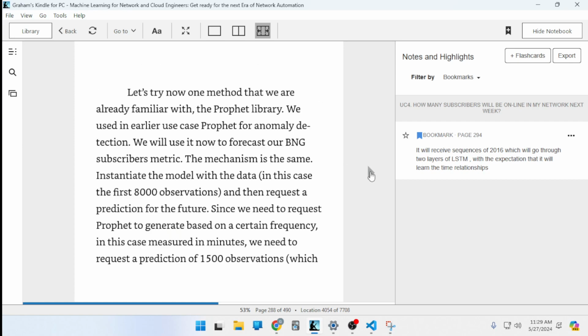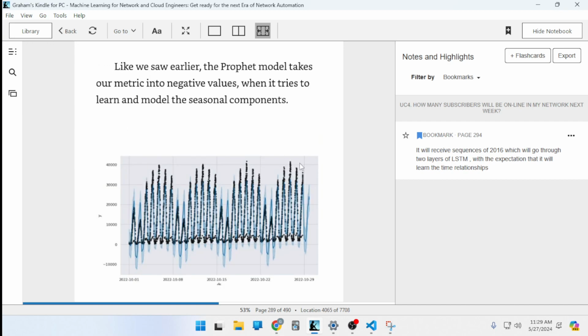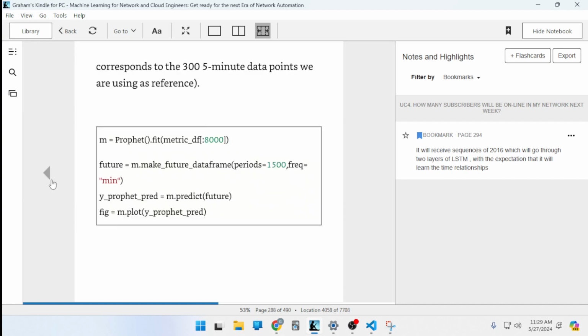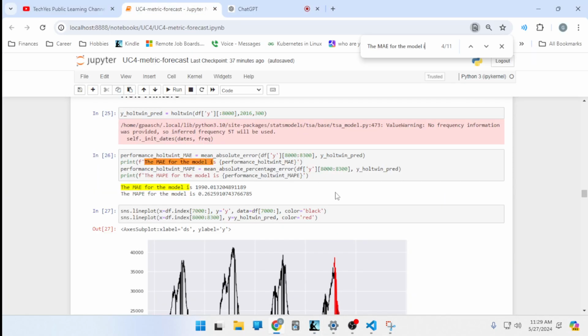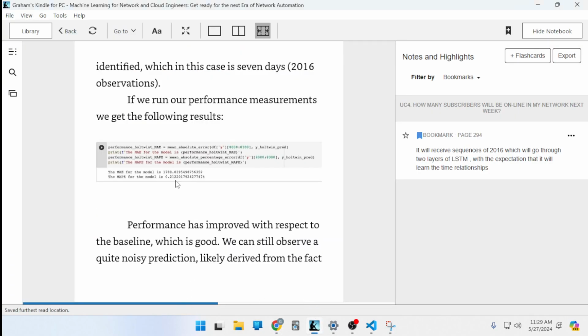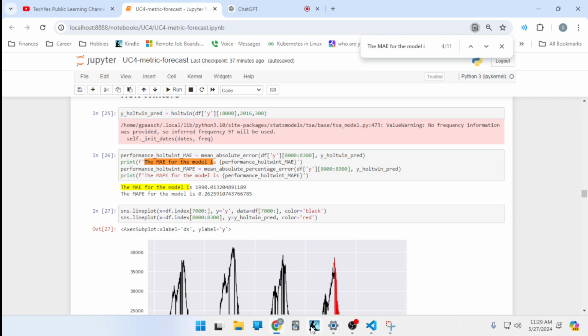One thing I noticed is that for the Holt-Winters, the author's results are an MAE of 1780 and a MAPE of 21%. Now, my values are different for the Holt-Winters. My MAE is 1990 and my MAPE is 26%. So what this means is that my values are worse. In fact, if we were to create a tier list, they would be in a different tier for the MAPE.